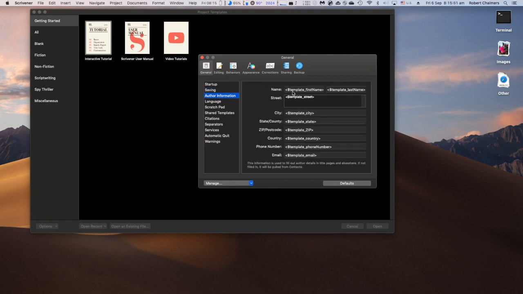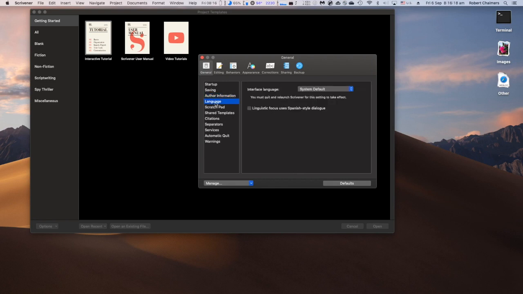Author information. You can type in hard data in there if you like, but as it says here, this information is used to fill out author details in title pages and elsewhere. If not filled in, it will be pulled from contacts. So it will find you in contacts and put that data in there. I wouldn't advise changing that at the moment until you know what you're doing. Language, of course, is the system default. If you're typing in English, if your system's running in English, that's the language Scrivener will be using.